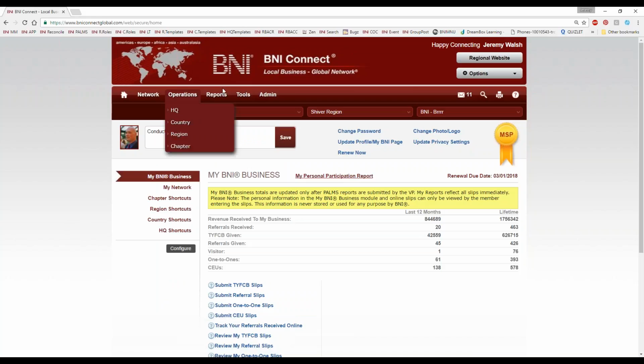Once you've been assigned access, you will see that you have a bunch of menu items up here along the top: network operations, reports, tools, and admin. And again, depending on your level of access, you may see some or all of those.